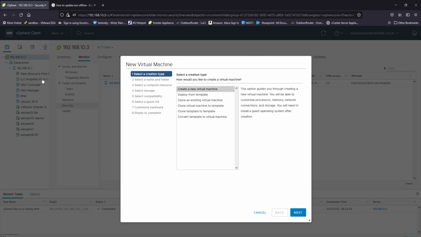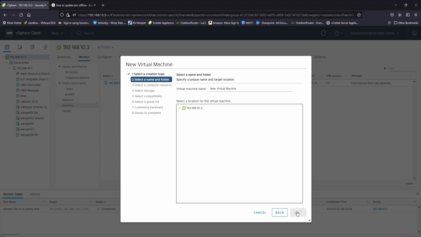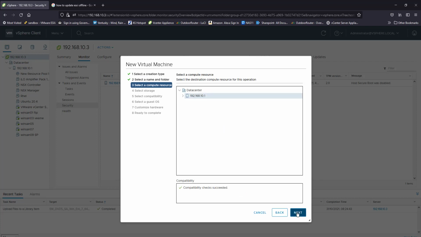Go to virtual machine. Create a new virtual machine. Click next. Whatever you're going to call it, click next. Compute resource, ESX1 or ESX2, not 3, because 3 is your hot failover for HA.